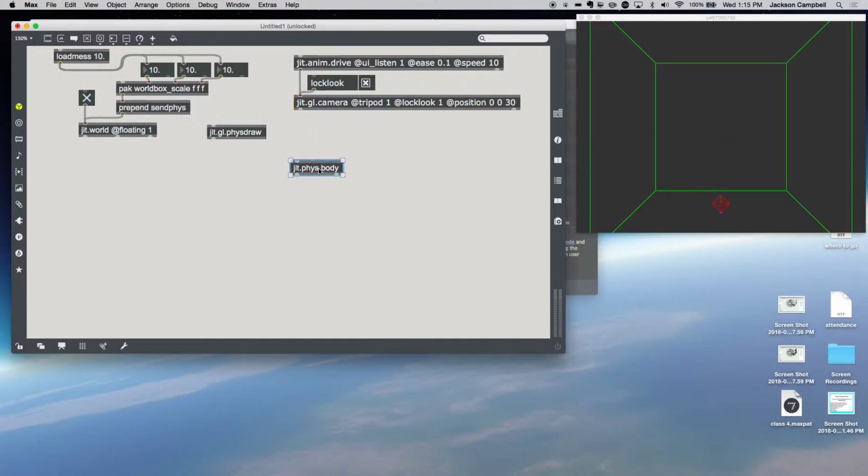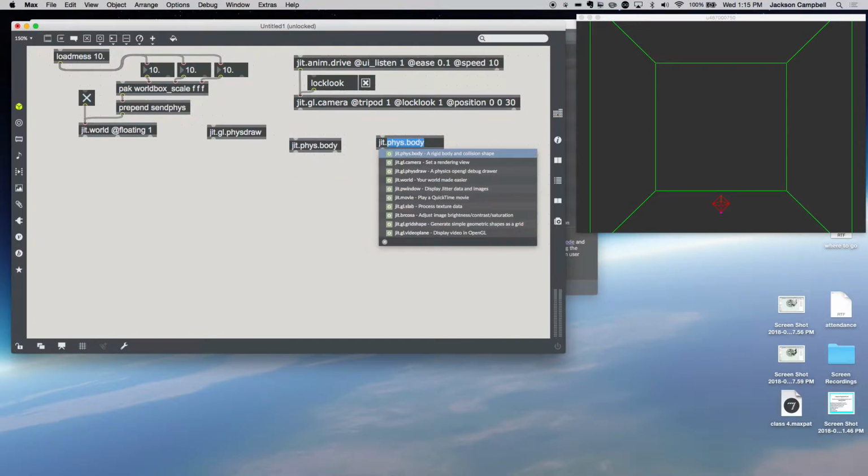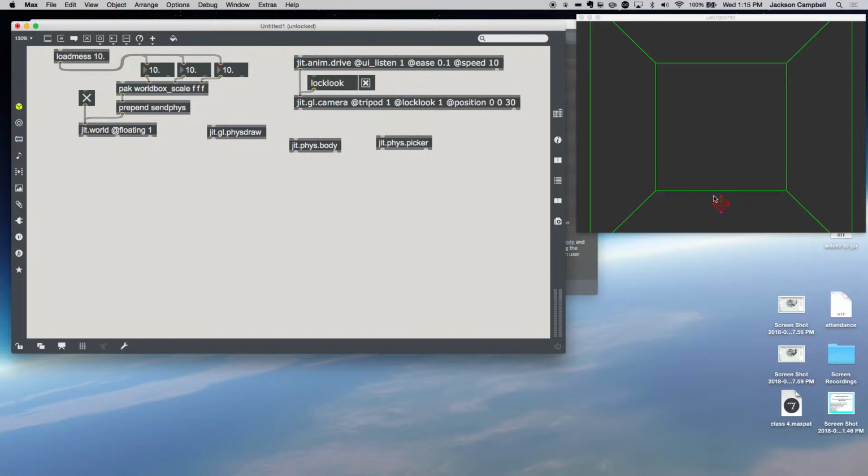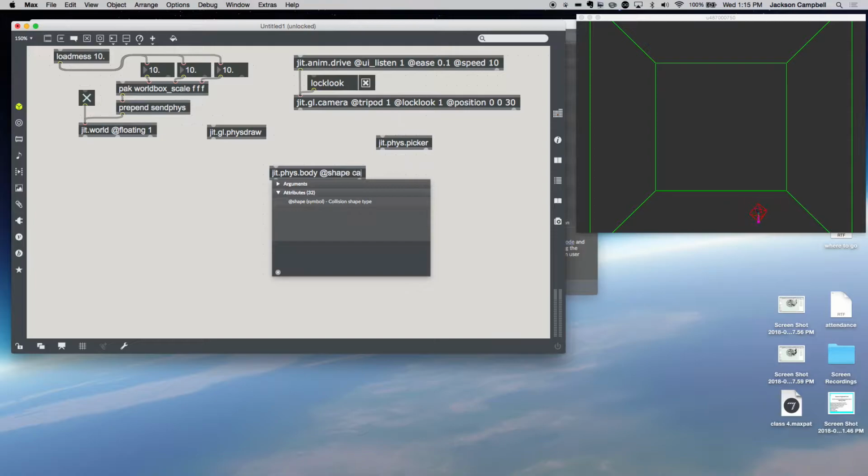Right, as soon as we do that, we see our little fizz body fall to the floor. By default, it is a sphere. Oh, if we want to be able to move these things, we're going to want to jit.fizz.picker, I think. Yeah, jit.fizz.picker. That allows us to move things around with our mouse. Okay, so by default, this is a sphere. Let's make it into a capsule, just for fun. At shape capsule.